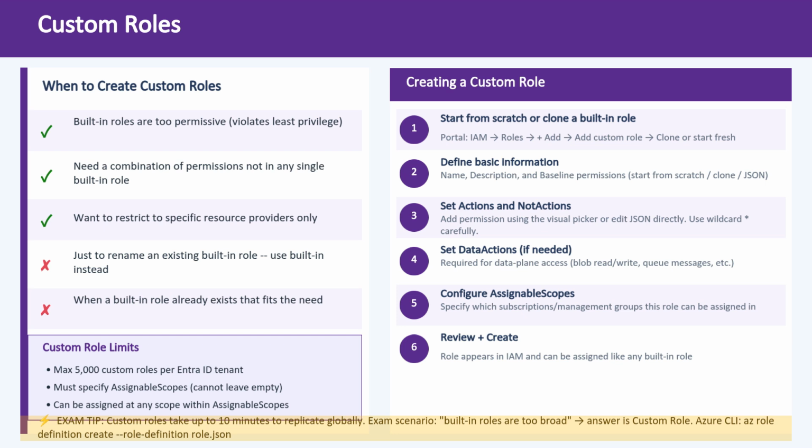We now focus on custom roles. Custom roles let you define exactly which permissions a security principal gets, no more, no less. This is principle of least privilege in action. When to create custom roles. The most common reason, a built-in role gives too much access. For example, you want someone to be able to restart VMs but not create or delete them. The built-in virtual machine contributor lets them do all of that. So the solution is create a custom role with only Microsoft.Compute/virtualMachines/restart/action in its actions.